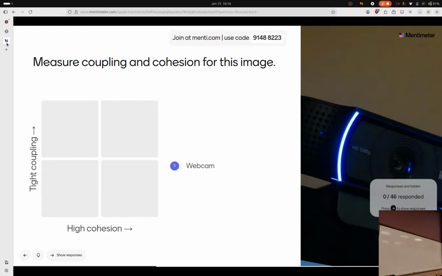I'll give you 30 seconds here. The thing I'm thinking about in this is the webcam and potentially also the cable that attaches it to the device that it's attached to. I'll give you about 30 seconds. Feel free to talk to somebody about it.